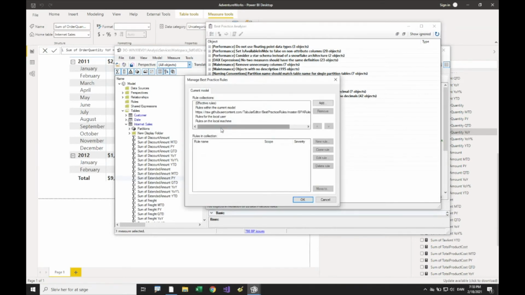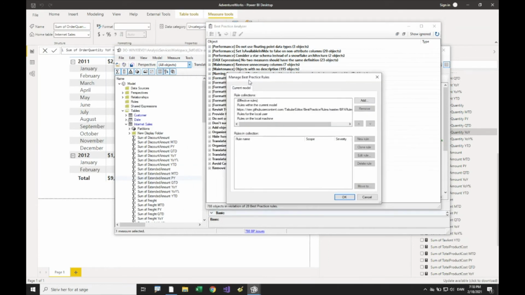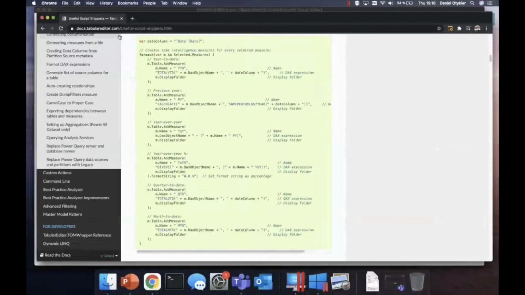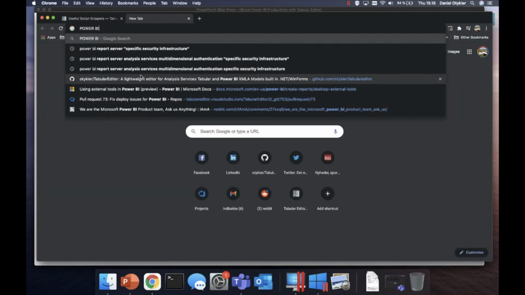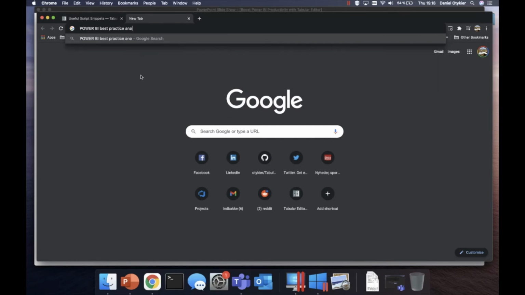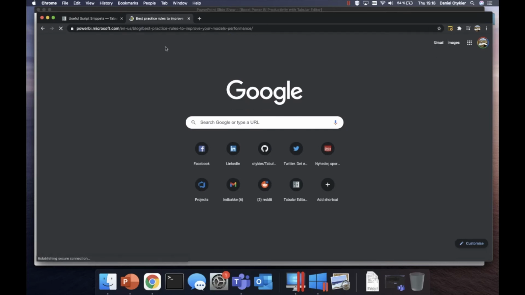Now, by default, when you first install Tabular Editor, you will not have any rules installed, but you can add a collection of rules either by creating a rule file and then adding your own rules to these. This is useful if you want to have best practice rules for enforcing certain naming conventions, for example. But you could also just point to a URL, and in this article I talked about that Microsoft provided. Let me just see if I can find the Power BI best practice analyzer. Yeah, I think it's this one actually.